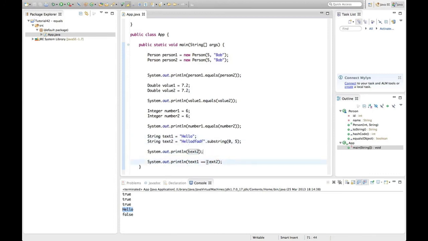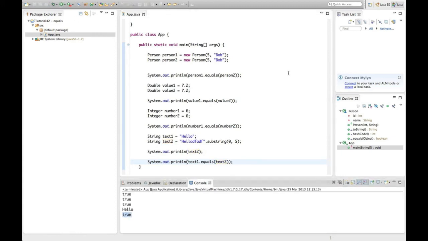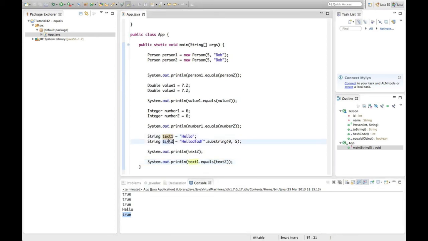And what you need to do with strings is always use dot equals for that reason. Because with strings, sometimes equals equals will work. The reason being that Java will sometimes optimize to point to two different references at the same object if you literally initialize them with the same text. But you can't rely on that.